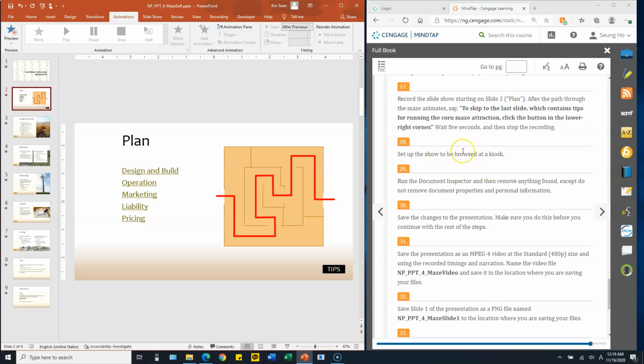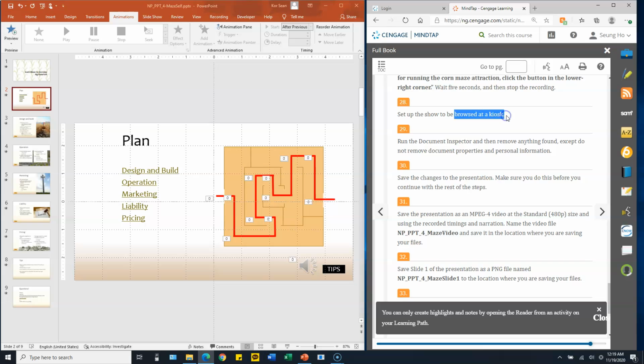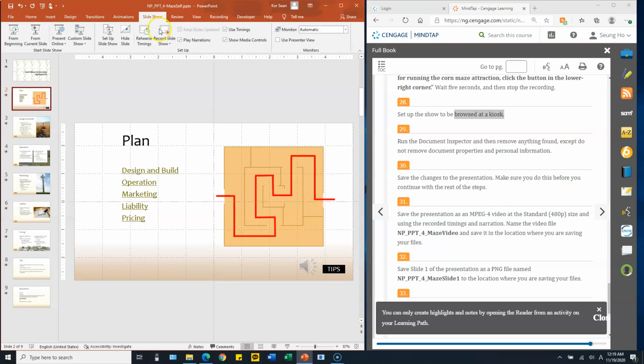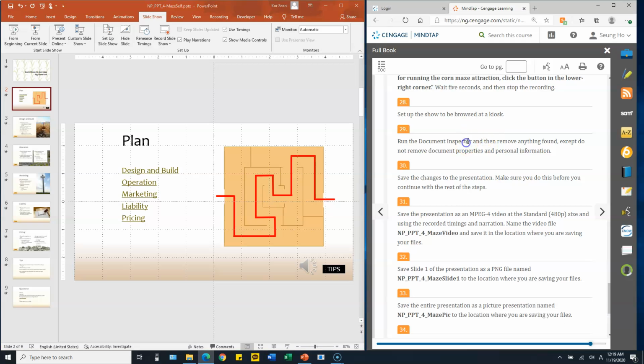Okay. Now number 28. Set up the show to be browsed at a kiosk. So we can change this by clicking the slideshow, and then set up slideshow. Then we can change to browsed at a kiosk in the first screen. Okay, and then click OK. In this case, once you set this, you can press escape to get out of the slideshow. So click OK.